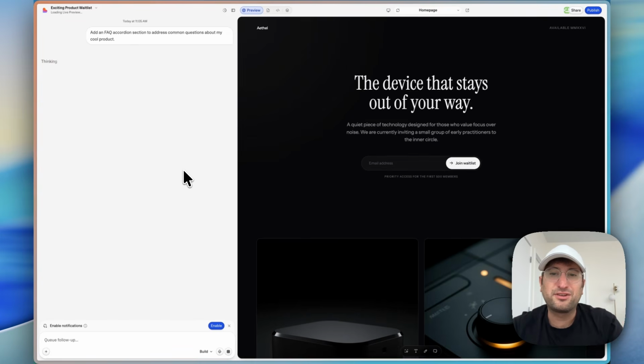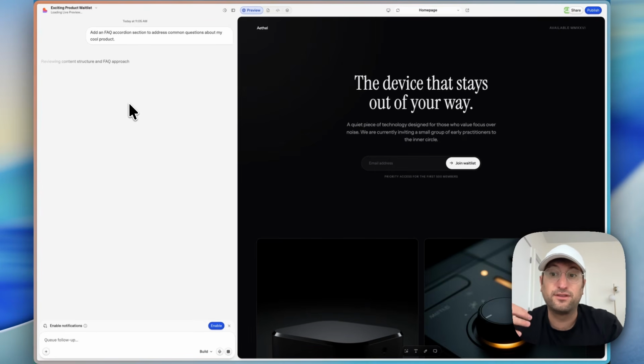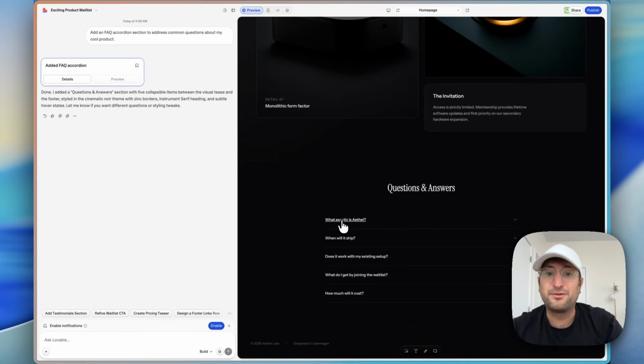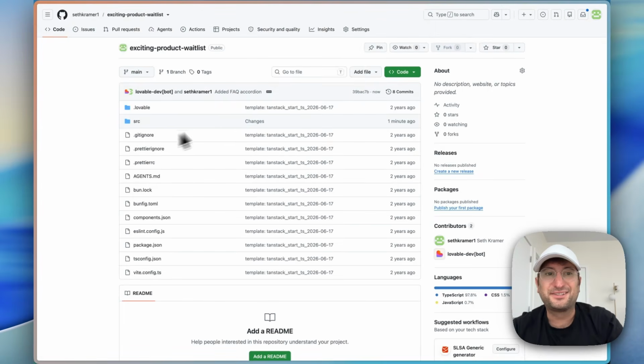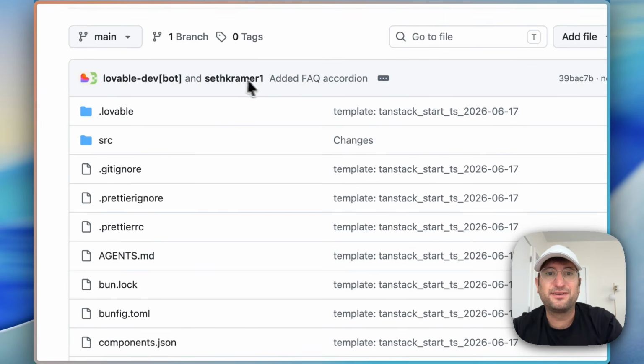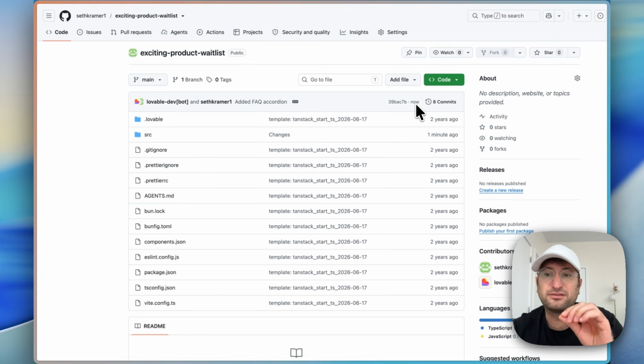Back in Lovable, I'm going to show you how we can add features here to Lovable and how it all connects to GitHub. So I think this is a really cool flow that you should be aware of how it works. So it built this out. If we scroll down, we can see there's an FAQ section that was added. But what I really want to show you here is that this also made the change to GitHub. So right here, we can see Lovable DevBot added the FAQ accordion, and that was pushed to GitHub, which is really cool.